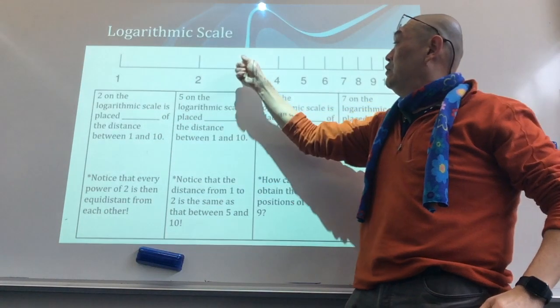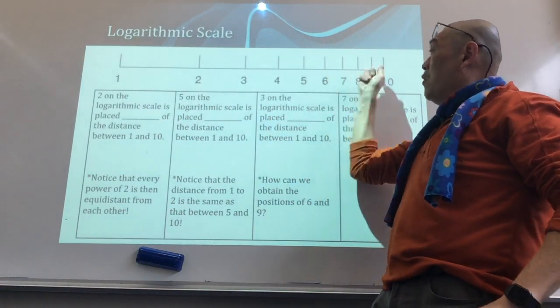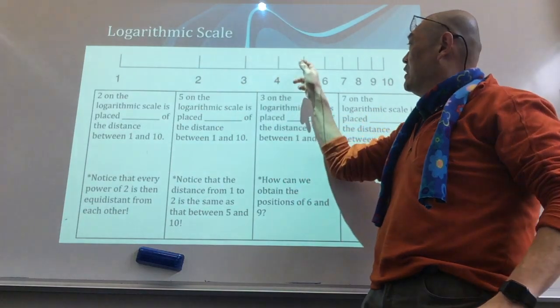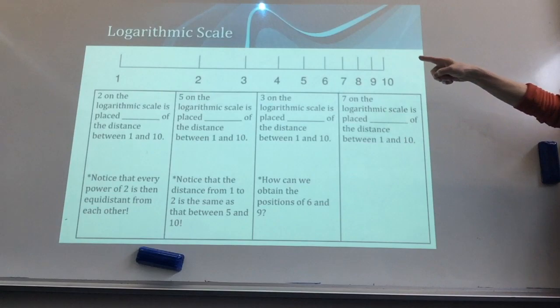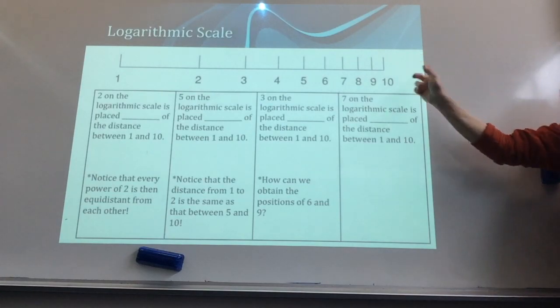Where do all these tick marks go? Where is 2? Where is 3? Where is 4? Where is 5? Where is 6? Where is 7? Where is 8? Where is 9? How do I actually get that? You don't know. That's fine.